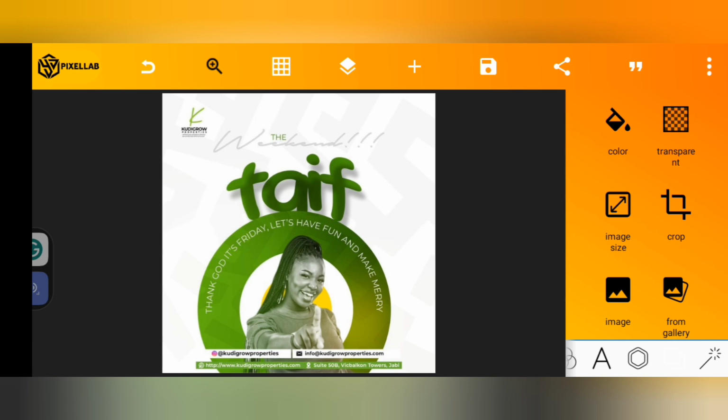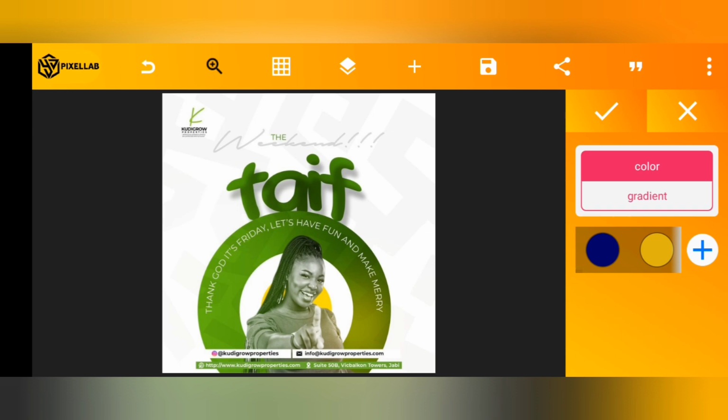But for this tutorial, we're going to be using our smartphone, right? So first I'm going to change this brand to a white color background. Yeah, so I have my white color background.